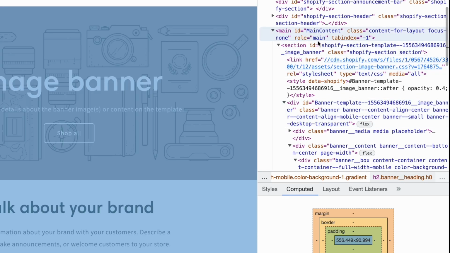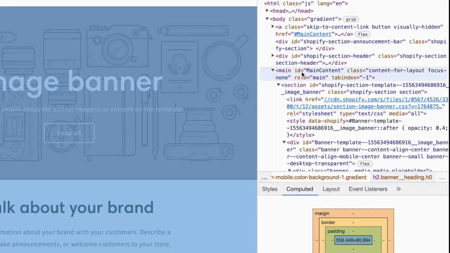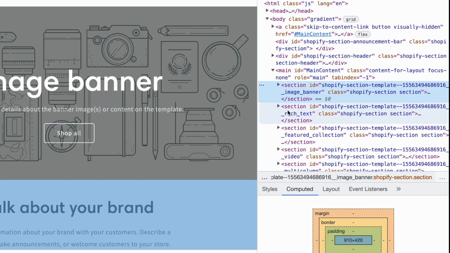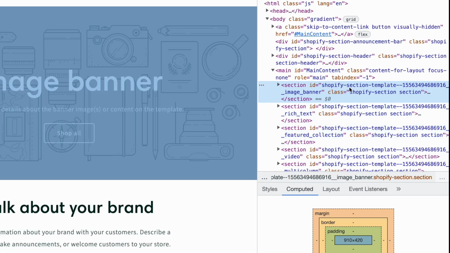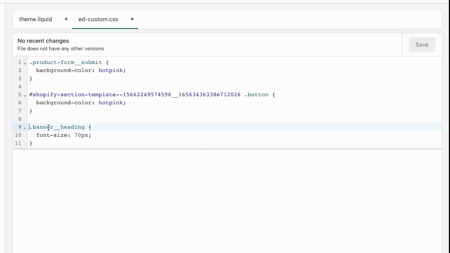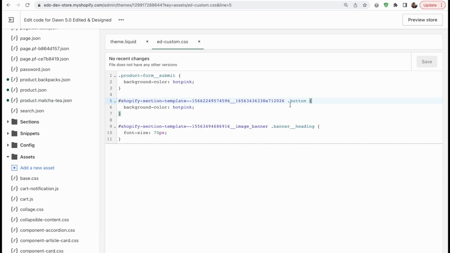So you find the section, you go up, up, up until you find, okay, main, this is the entire site, and then the section. This is the first section, this is the next one, the third one. And here we have the ID of this section. And again, you're just going to write a hash for ID, and then paste in the ID. So now we're targeting the banner heading inside of this section. Now you've learned how to apply specific styles to sections based on their ID. So now you can surgically go in and modify just that section.